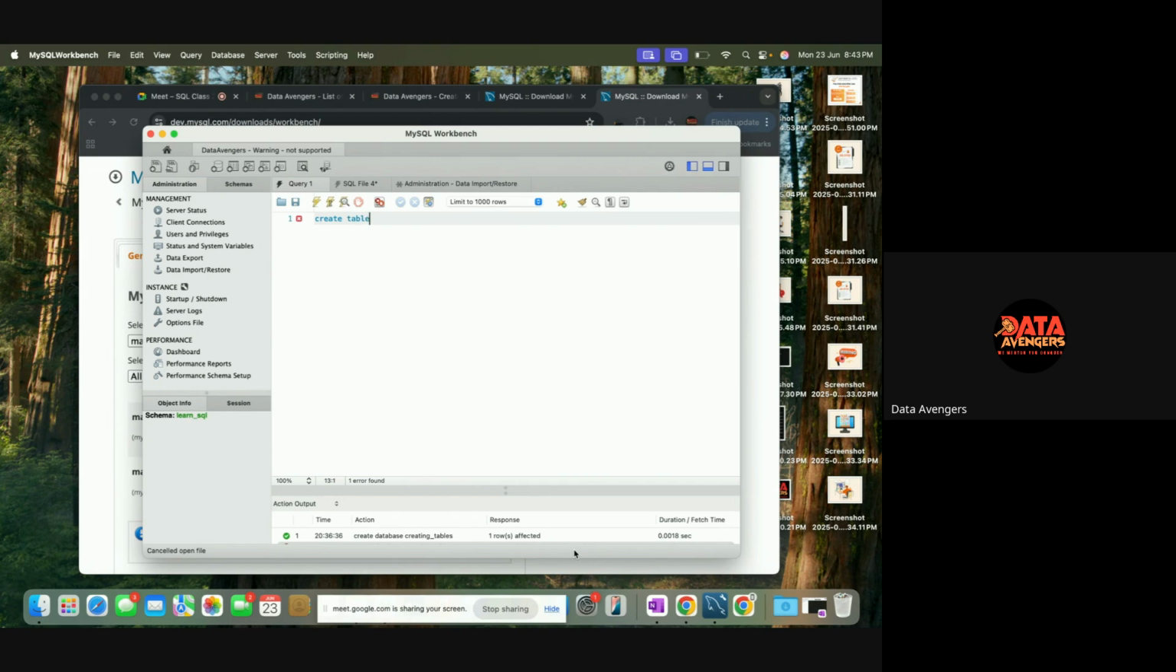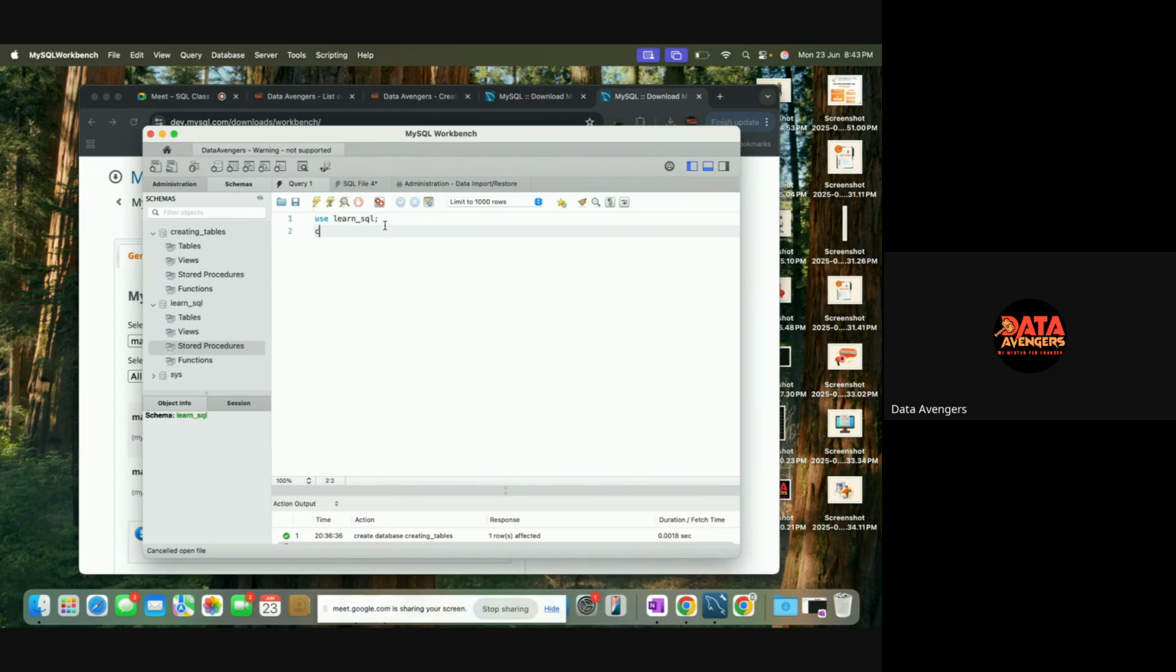You say create table. Before that, you should obviously use which database you want to use. Let's say learn_SQL. You can see we have a learn_SQL database over here, and I will use learn_SQL. I will say create table, and which table I want to create, let's say test one table. This is the table name, guys. Test one is the table name, and then I can pass in the column values.